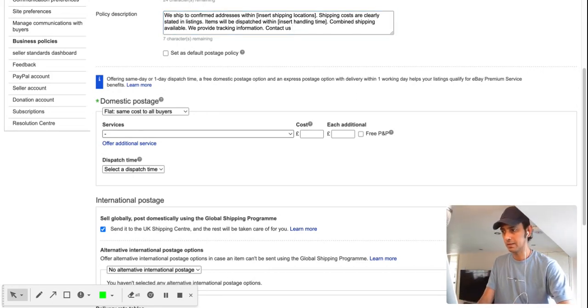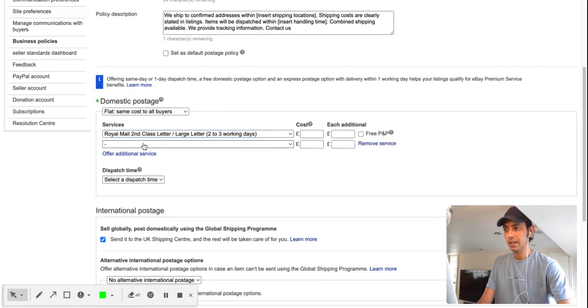So let's see. Royal Mail, so this is large letters. I'm just going to select large letter. And additionally, I'm going to put in an express option, so Royal Mail 24 hours. And the first one is free. You can always discuss this with the client.